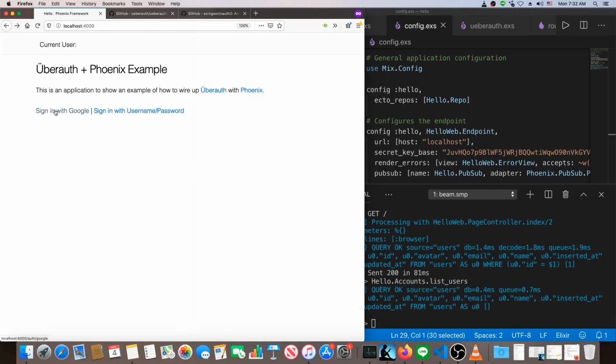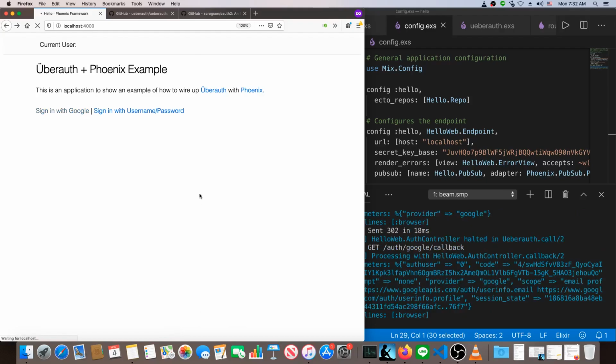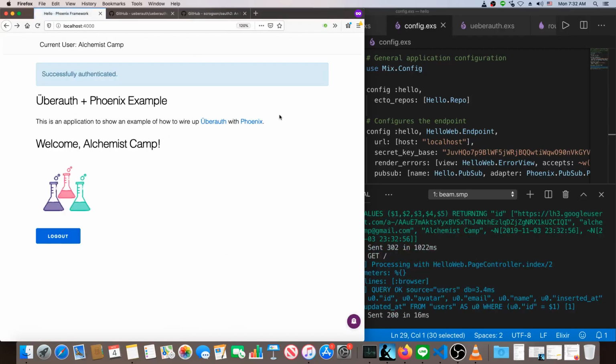When we click sign in with Google, it will pop up a dialog showing all the Google accounts you're signed into. You choose the one you want to use. Or in my case, I was only signed into Alchemist Camp, so it just logged me in, and it got this image from Google OAuth. And it also got my name, which is just Alchemist Camp, and my email, which I requested.